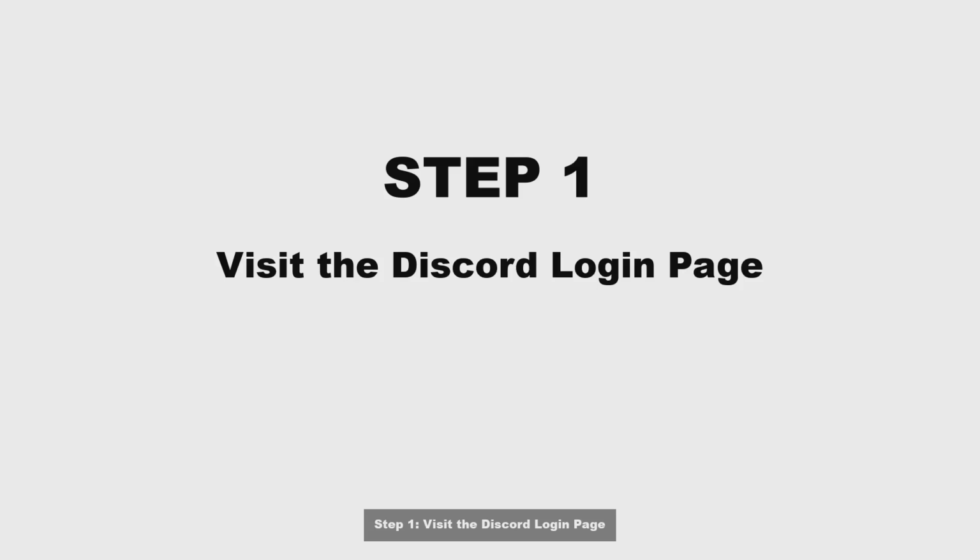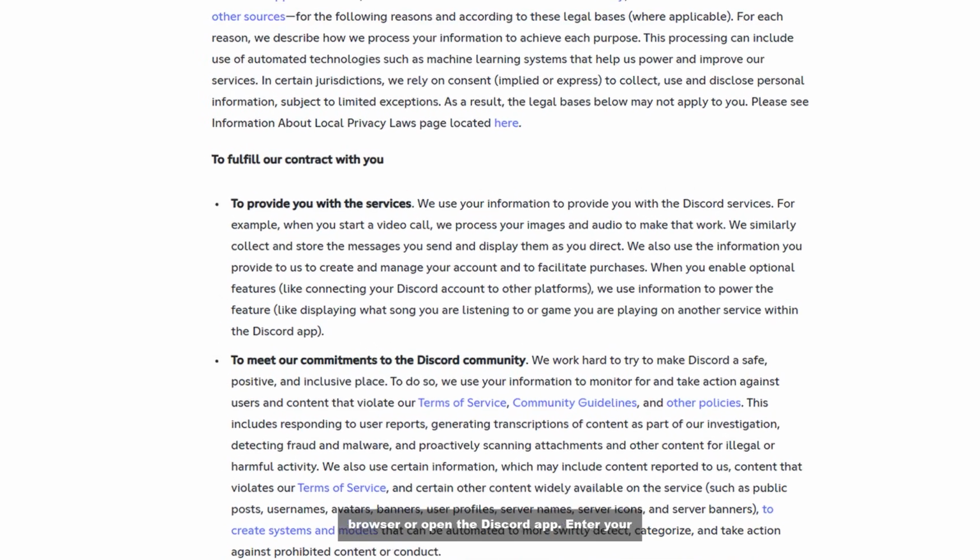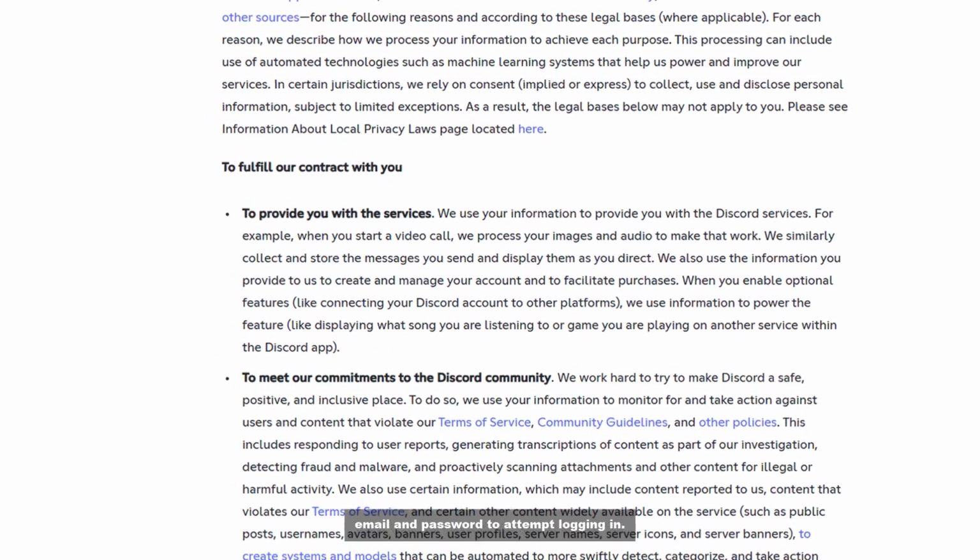Step 1. Visit the Discord login page. Go to the Discord login page on your web browser or open the Discord app. Enter your email and password to attempt logging in.